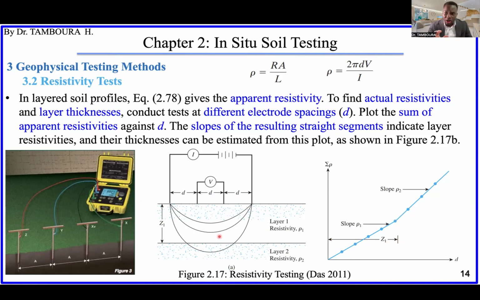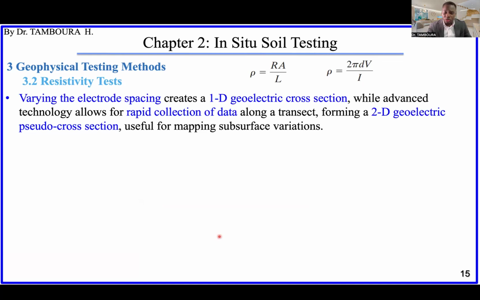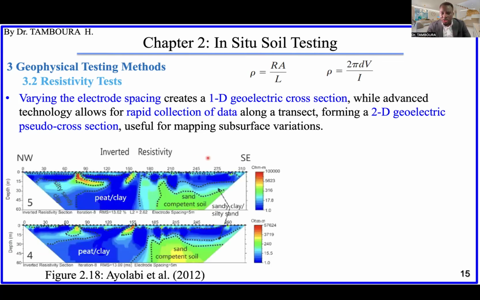So this is when you have 2 soil layers, or several soil layers. By varying the electrode spacing, you can create a 1D geoelectrical cross section. But there is also some advanced technology that allows rapid collection of data along a transect and gives a 2D geoelectric cross section. Here is an example of a 2D cross section we can get using this method.